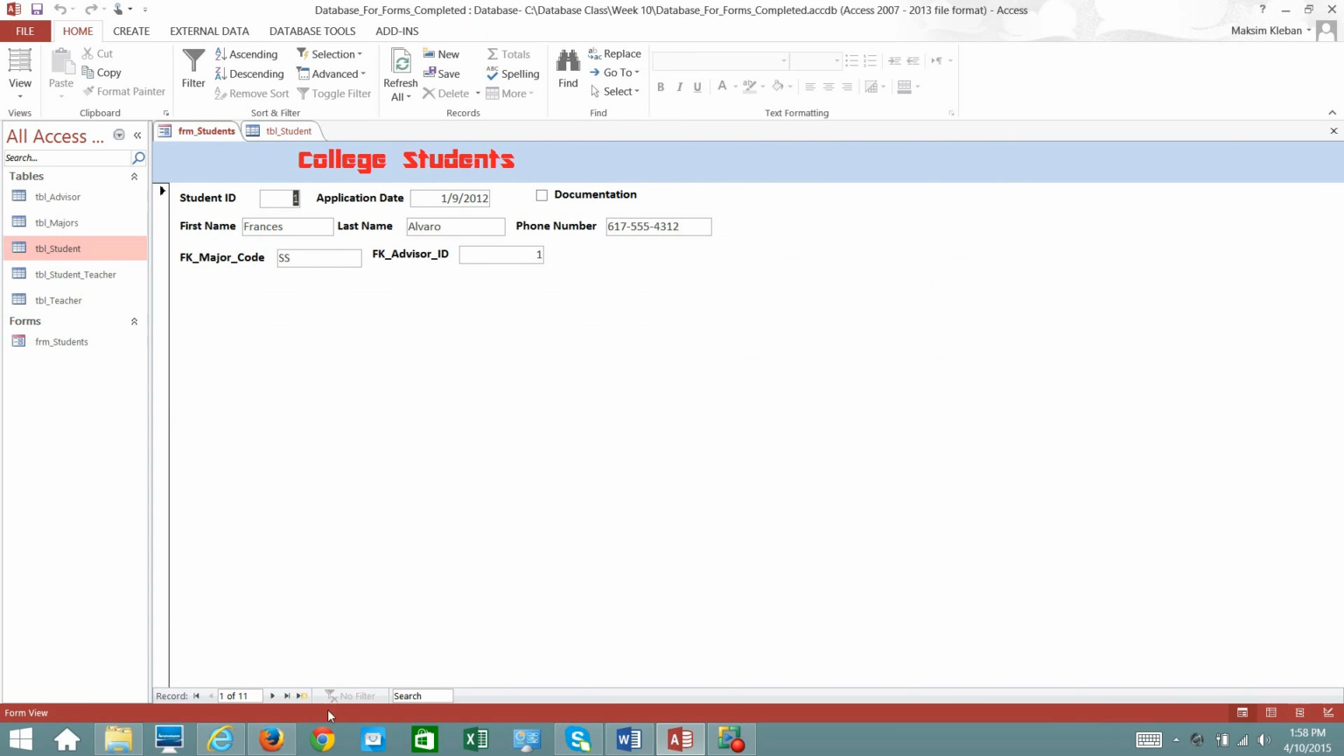Now at the bottom of a form you have form navigation. So you can browse one by one, right? Or you can press on the yellow star, new blank record, and let's add a new record. We don't add student ID because it's auto number. If we add a new student record, we can say application date April 10. We'll say that student has documentation, first name.